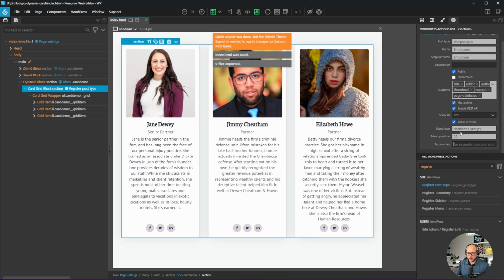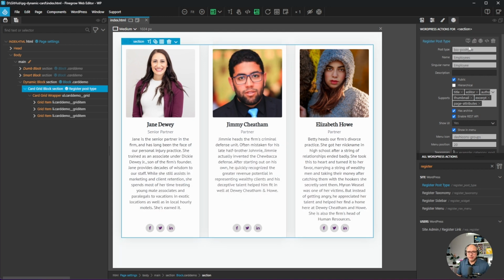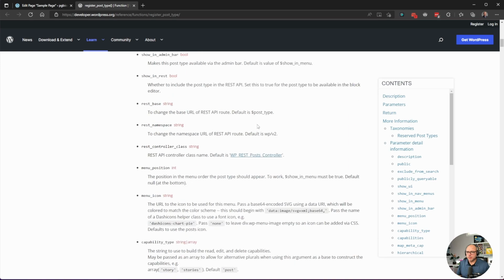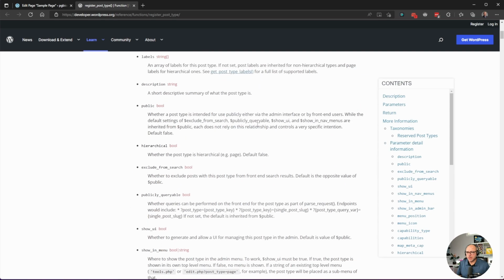So let's save this. And I also want to point out that here inside of most of these actions, at the very top, you'll probably find a little help button. So clicking on that will generally take you to the WordPress page with the help text that tells you what each of those things mean and how to use them.